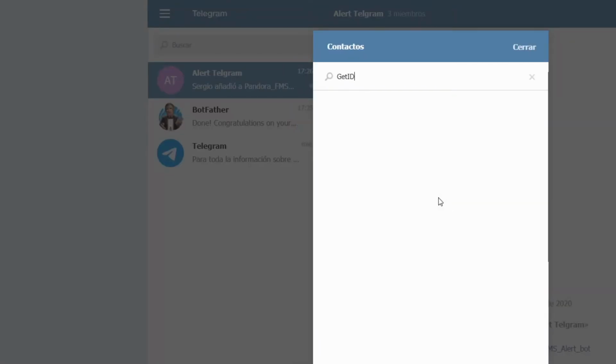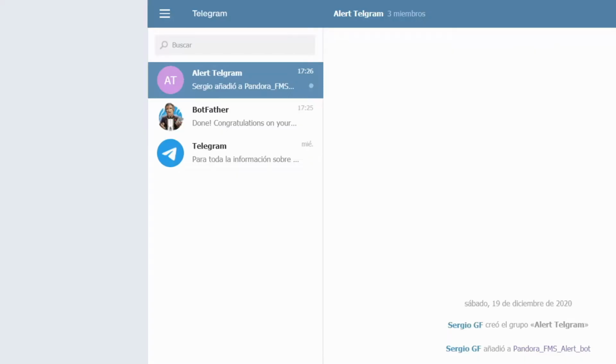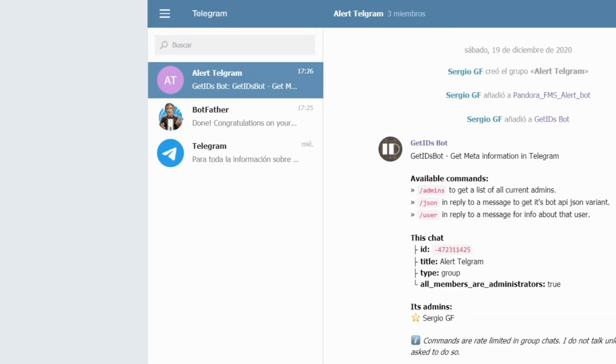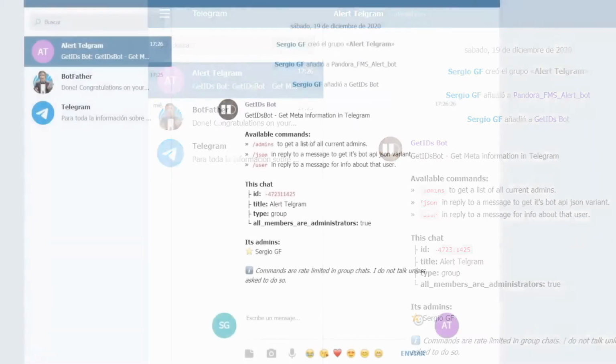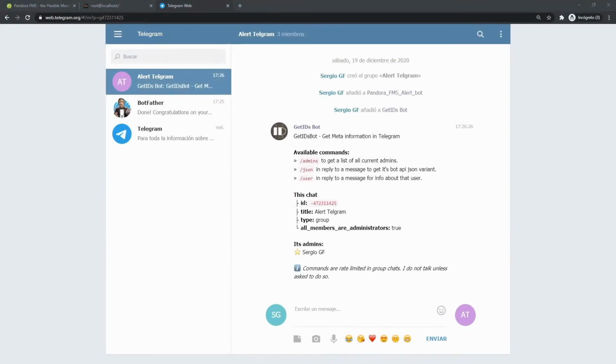Just look for the contact with the following name, getIDsBot. You will see that when you add it, it shows different commands and the information you need and that we were talking about, the chat ID. Once you have this information, you may save the ID and if you wish so, delete the bot, since you don't need it at all. And in case you lose the ID and you need it again, it is as simple as adding the bot again and it will give you the information you need again.